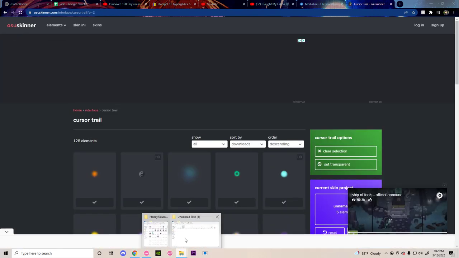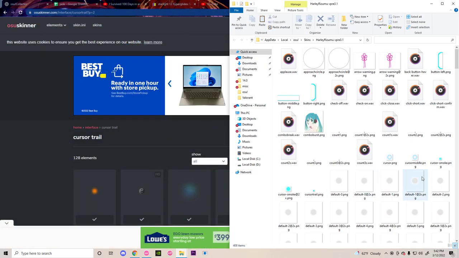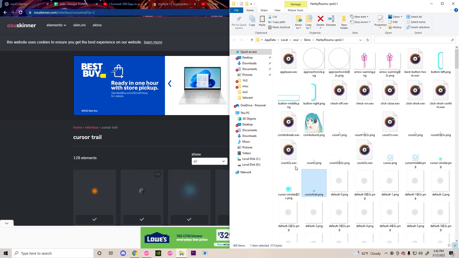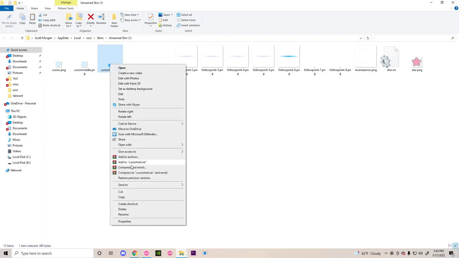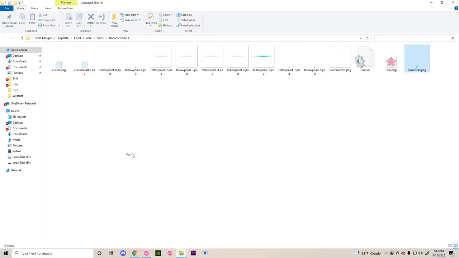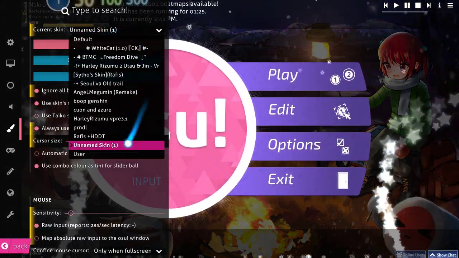Now, the one I am using on my skin, I'll link my skin down in the description on Mediafire. I'm using the Cookiezy cursor trail. So, I'm just going to copy this one, because this one works really good. I'm going to copy this one, and delete this one. I'm going to paste it, and go back into Osu and reselect my skin, and it should update it.